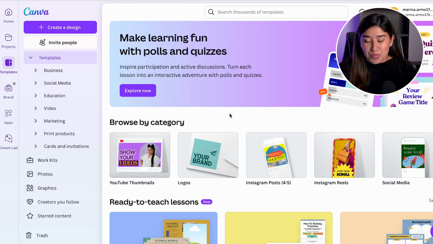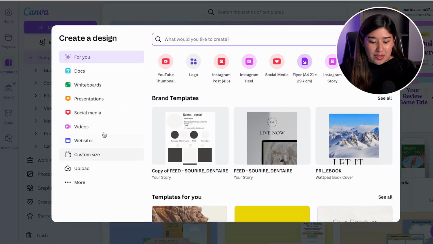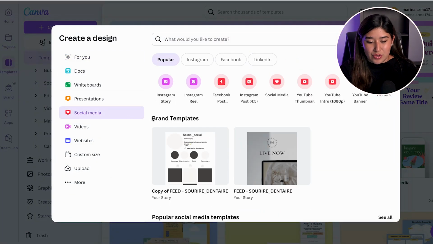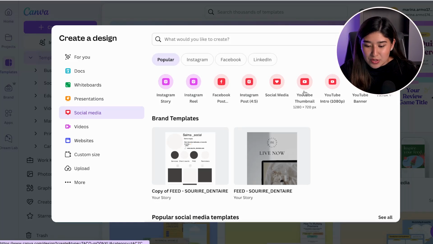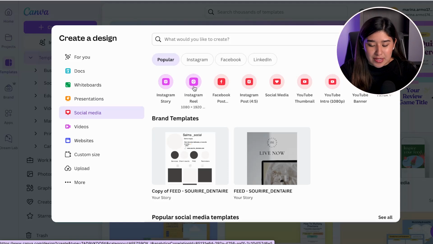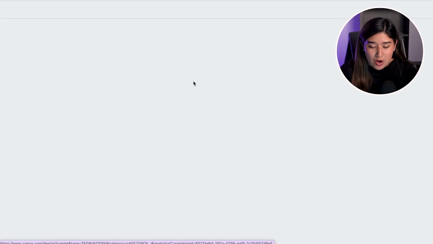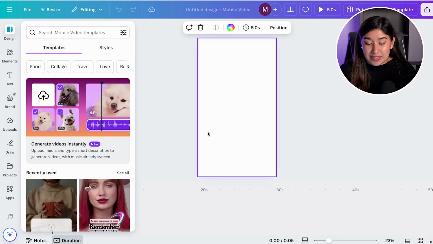So once you're on the homepage of Canva, over here, we're just gonna click on Create a Design. Then from here, you can go to the section of social media, and over here, I'm just gonna look for Reels. Over here, we have the Instagram Reel sizing. So I'm just gonna go and click on it. Once we open our design, it's here where the magic starts.